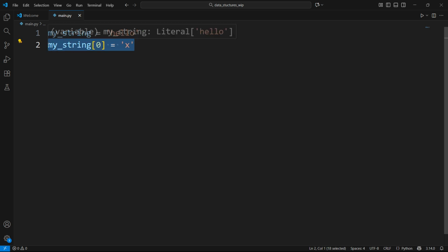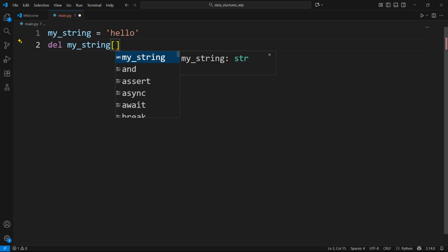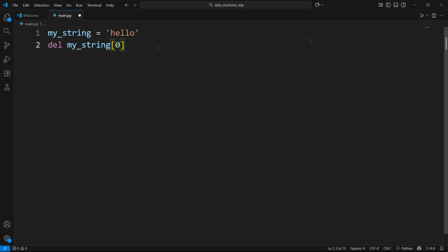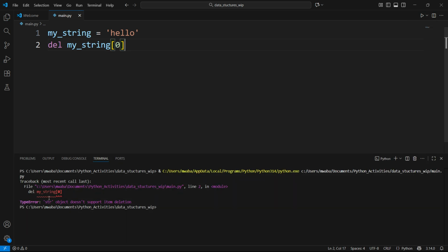Let's go try another change. So let's delete this and then type del, my string, square brackets, and then a 0. This will attempt to remove element 0 from the string. So let's run our program. And you see that we get a type error indicating that the str object does not support item deletion.